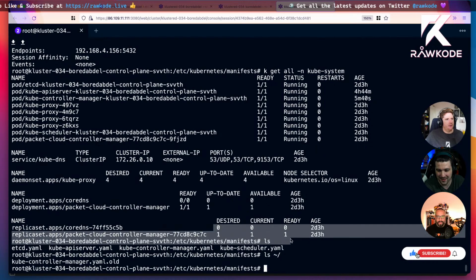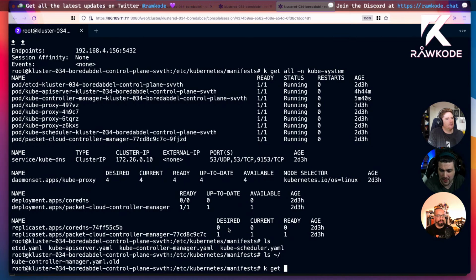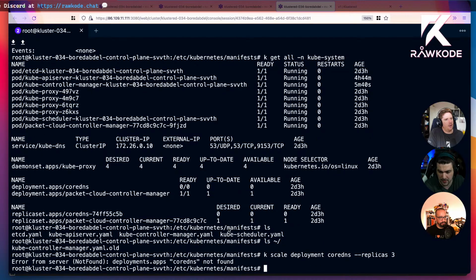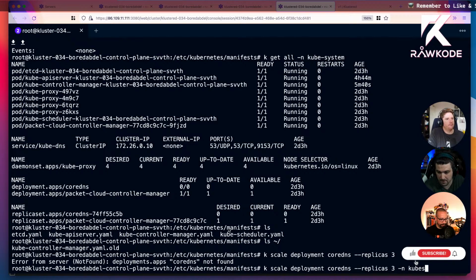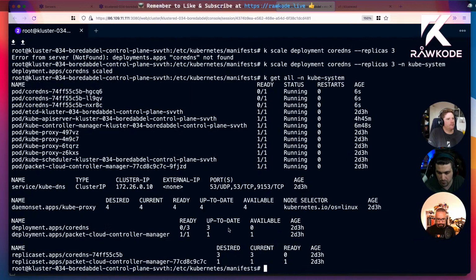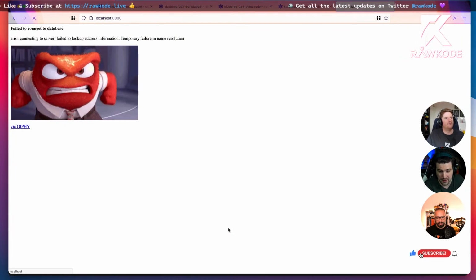I'm assuming by desired zero, it may just be scaled down. Do you think? We could try scaling it. Let's do that. I'm good with that. Okay. Let's do 3 since we have a 3 node cluster. And you'll need the namespace. Let's see. Well, they're not running yet, but it says 3 of 3 ready.